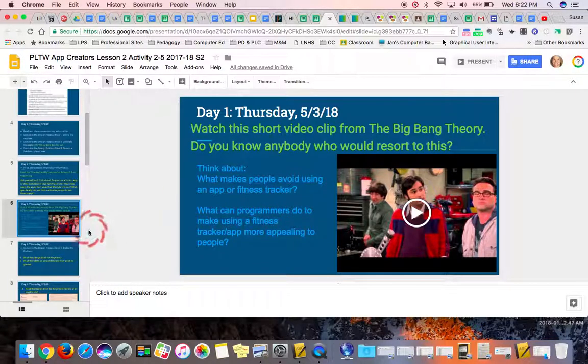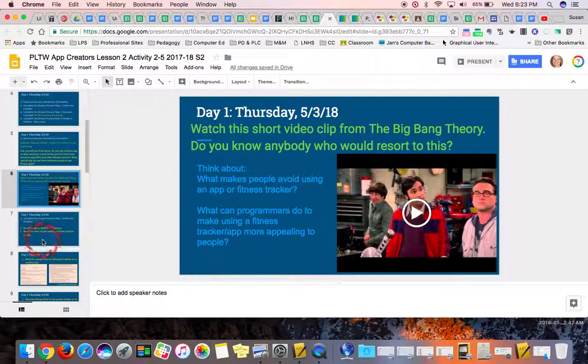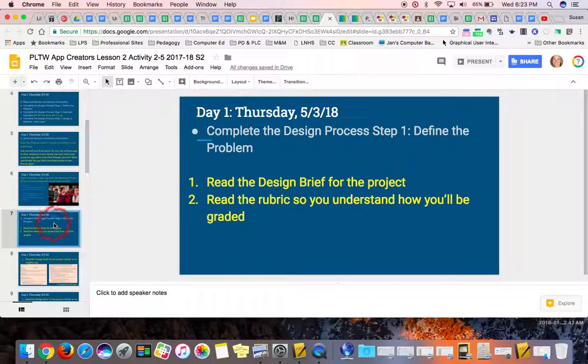So that was supposed to be just a little bit of fun. Hope you liked it. Okay, next part, we got to define the problem. Two things you're going to do here. You're going to read the design brief that they gave us. And then I would like for you to look at the rubric that they gave us as well, because that's going to give you a good understanding of how you're going to get your grade here.